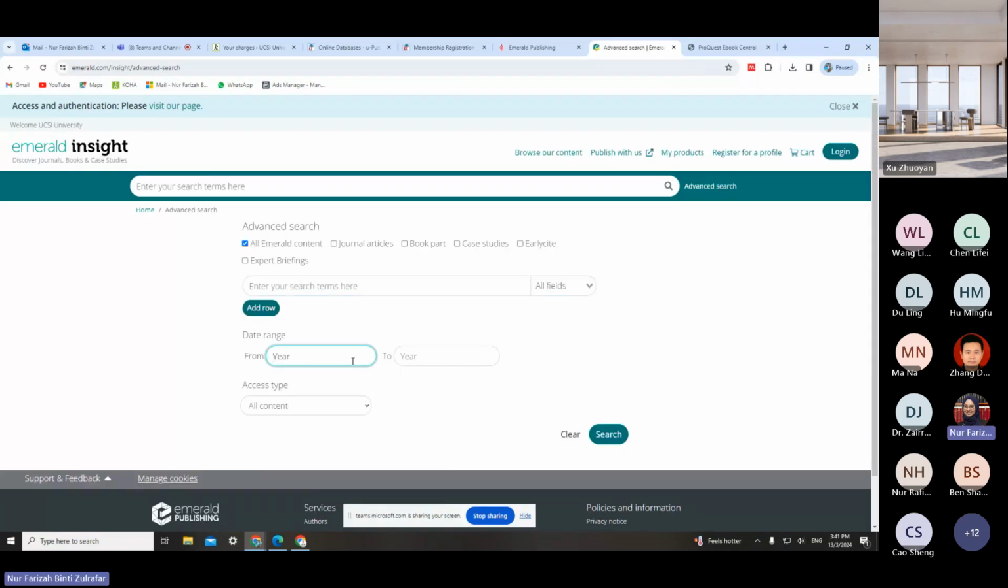For example, I want articles from 2020 until 2024, so you put the item tag here, only open access, and then you search. Advanced search really helps you to filter, narrow down, and limit your searching. Compare that to the simple technique, where you put a keyword and a lot of information will appear. So by advanced search, you can limit your searching.